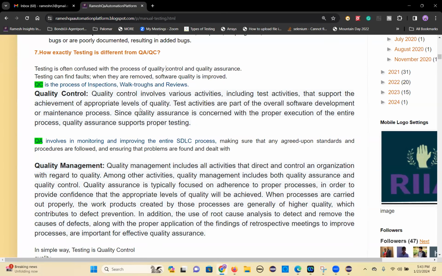Just checking whether it is present or not. So that's the presence you will check with the different concepts. Those concepts are inspections, walkthroughs, and reviews. So these are the quality control or verification activities, we call them.